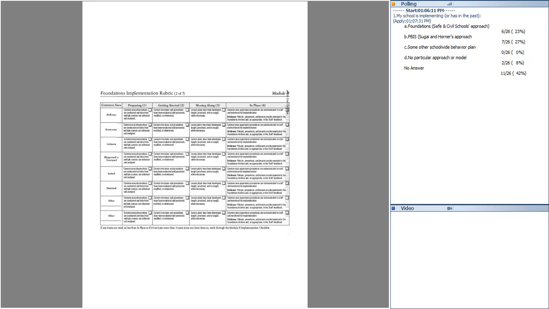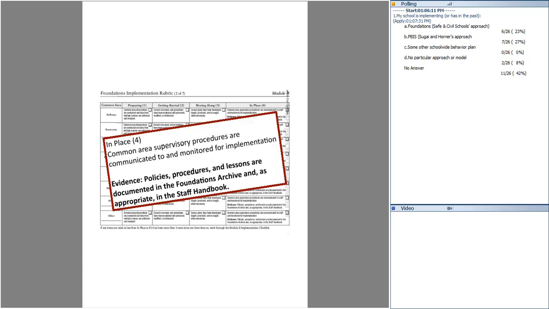and procedures. Then this again is just showing, for Module B, the rubric, and I realize this is too small, so I'm going to go right to this one.